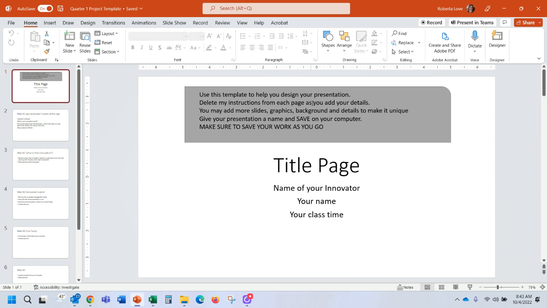Delete my instructions from each page as you add your details. You may add more slides, graphics, backgrounds, and details to make it unique. Give your presentation a name and save it on your computer. Make sure to save your work as you go. Now, I think most of our computers do auto-save, but if you're not sure, you can always just go up here and click on this button that says Save.